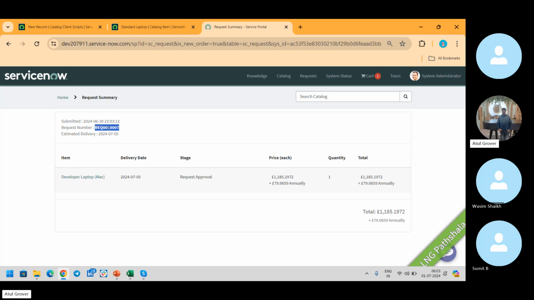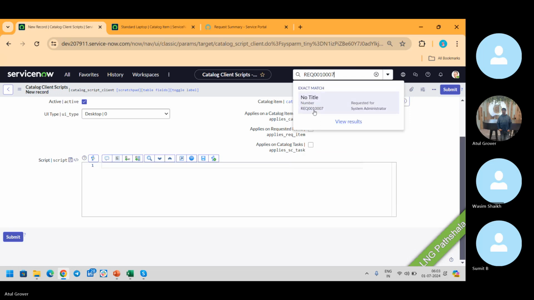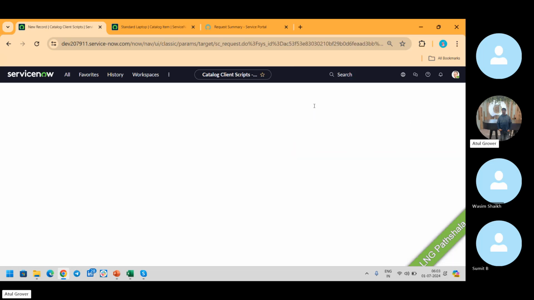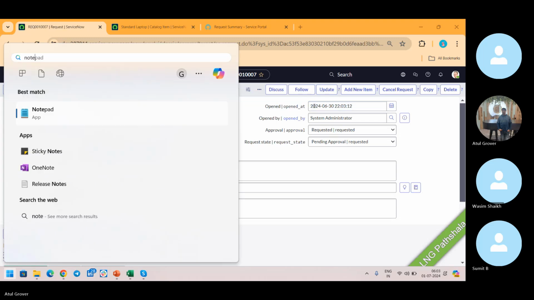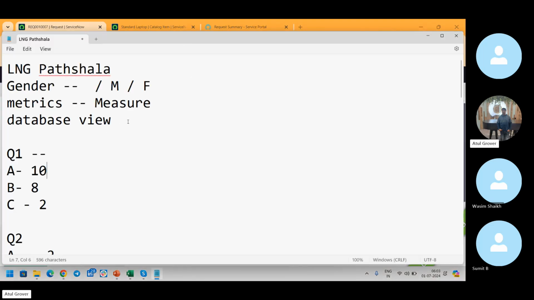Now what is important to be discussed here? Let me go back and open it. Now we have 3 records. If you see, practically there are 3 records: REQ, RITM and SC task.